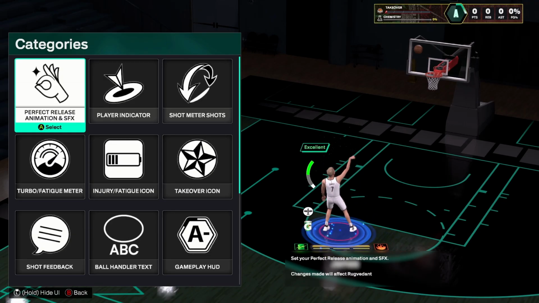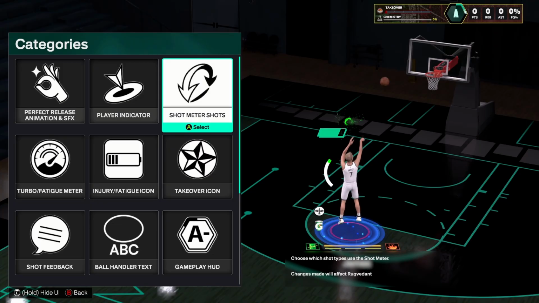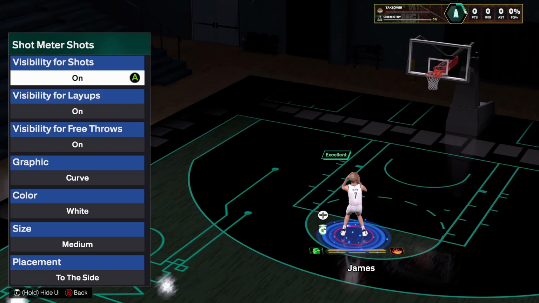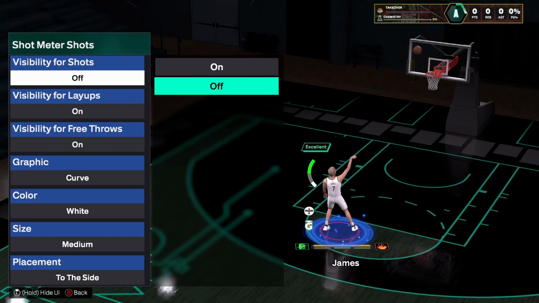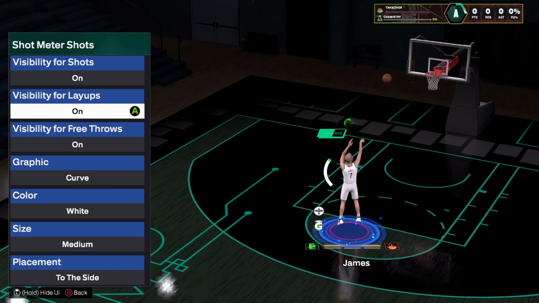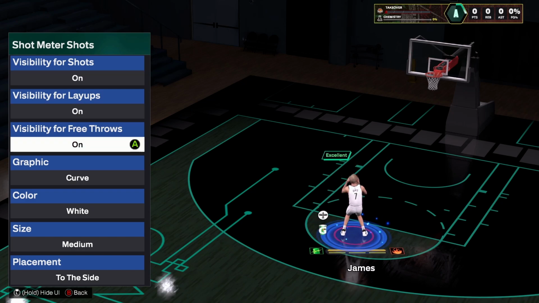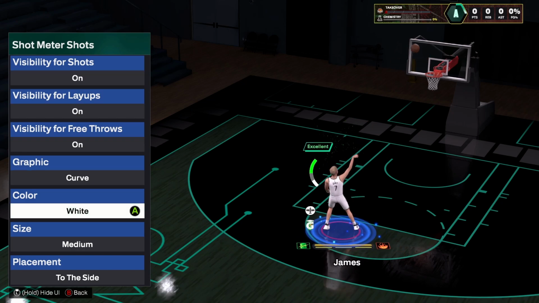So here we just need to choose the one which you want to change. Let's say I want to change shot meter shots. I can just select that from here. If you want to turn off the shot meter, you can just turn that off from here, as well as you can turn that off for layups, free throws. It's up to you.